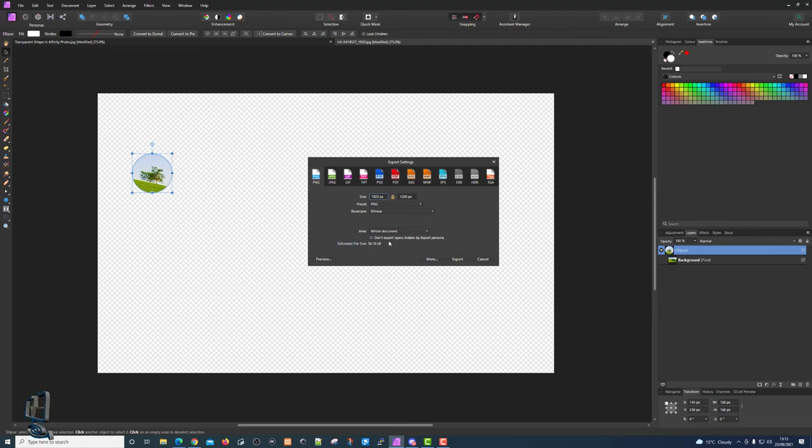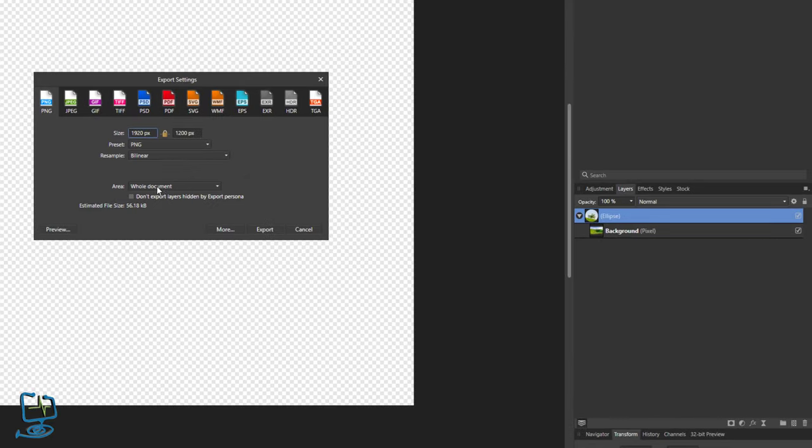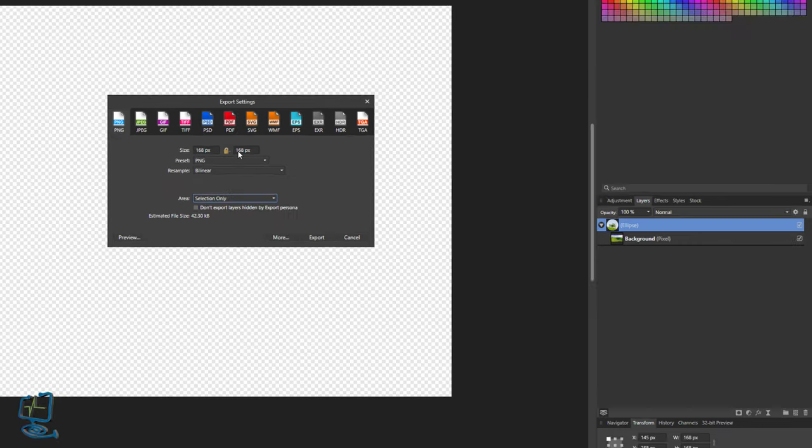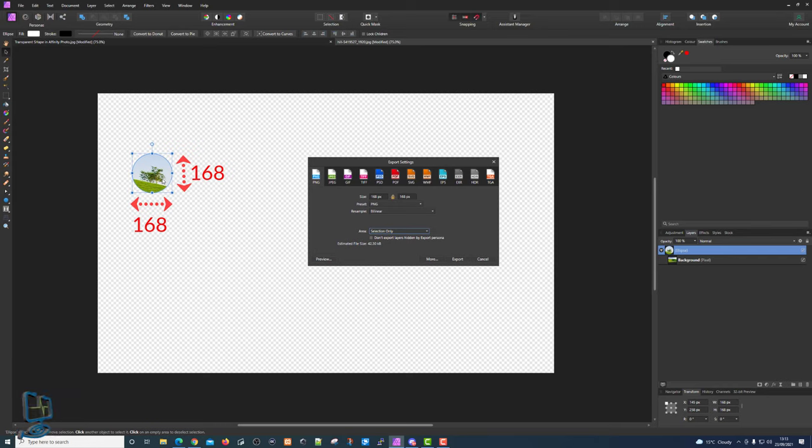And the critical thing here is you don't want to do the whole document. Like I said at the start, this is 1920 wide by 1200 down, as you can see in the box there. And because I have the ellipse selected, the area that I want to export is selection only, because that is my selection, the ellipse. And as soon as I've done selection only, you can see the size has changed to 168 by 168. So 168 high and wide, basically.